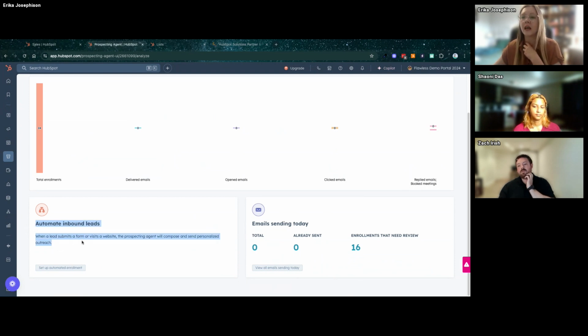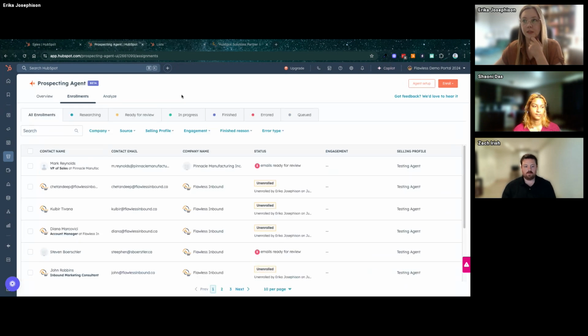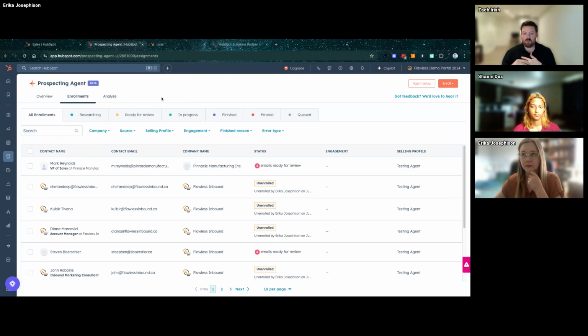So basically, you can say when a lead submits a specific form, the prospecting agent will compose an email for them. You can then review that as usual and enroll them. It does unenroll, same as a sequence, when there's a response. If you look at that reporting, it looks very similar to the sequences.